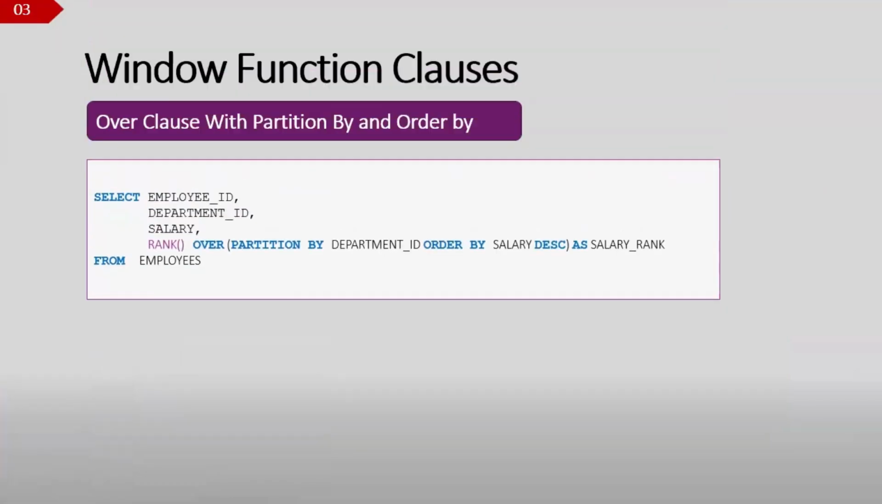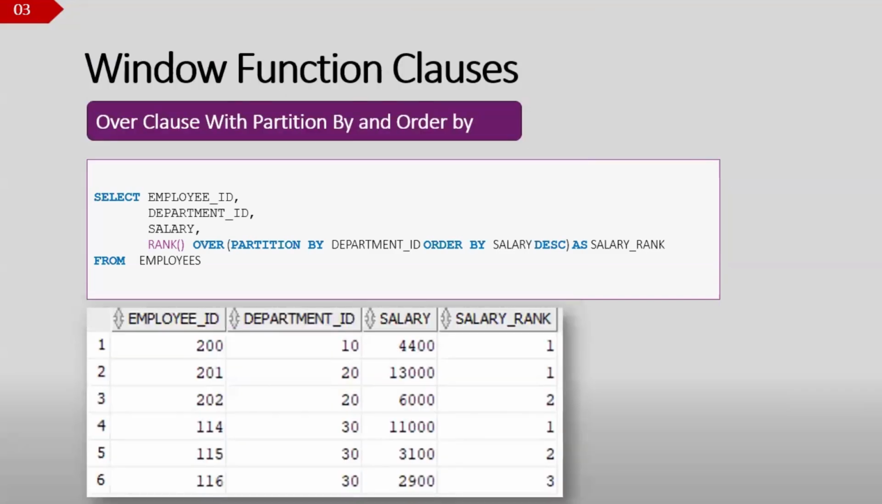For example, here, it's the same example that we took before or something like it. We will rank the people in each department alone by their salary. So the highest salary will take number 1, the second highest salary will take number 2, and so on. Here, for example, for department number 10, there is only one employee, so his rank is 1 and no other rank.